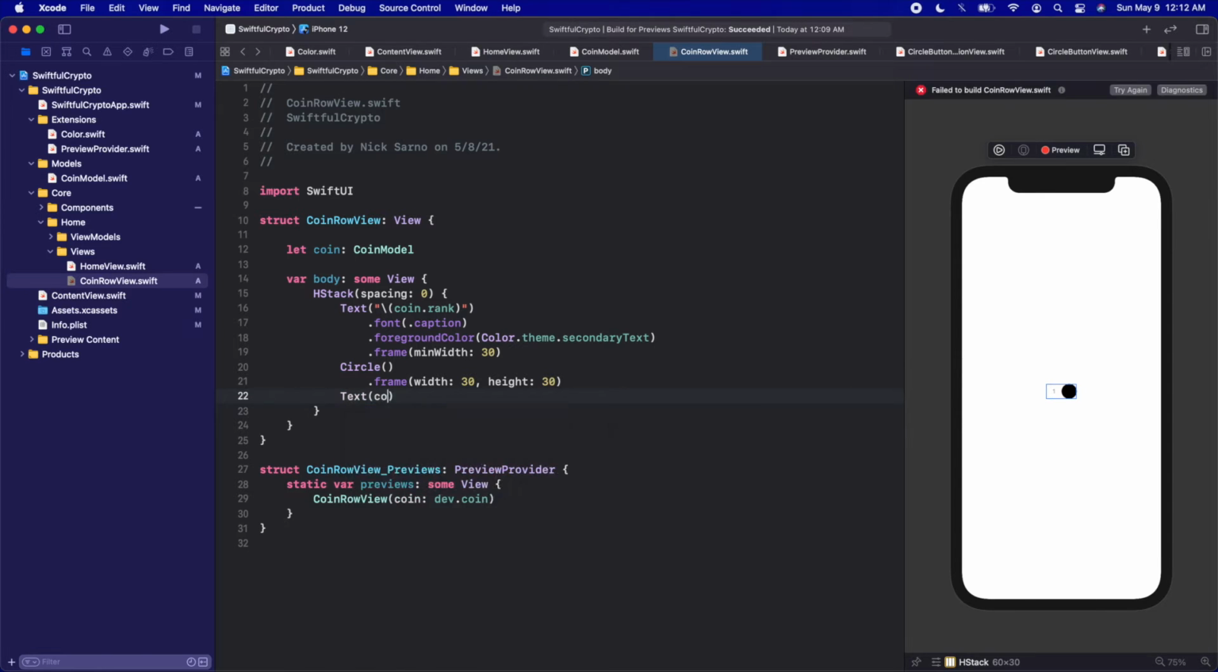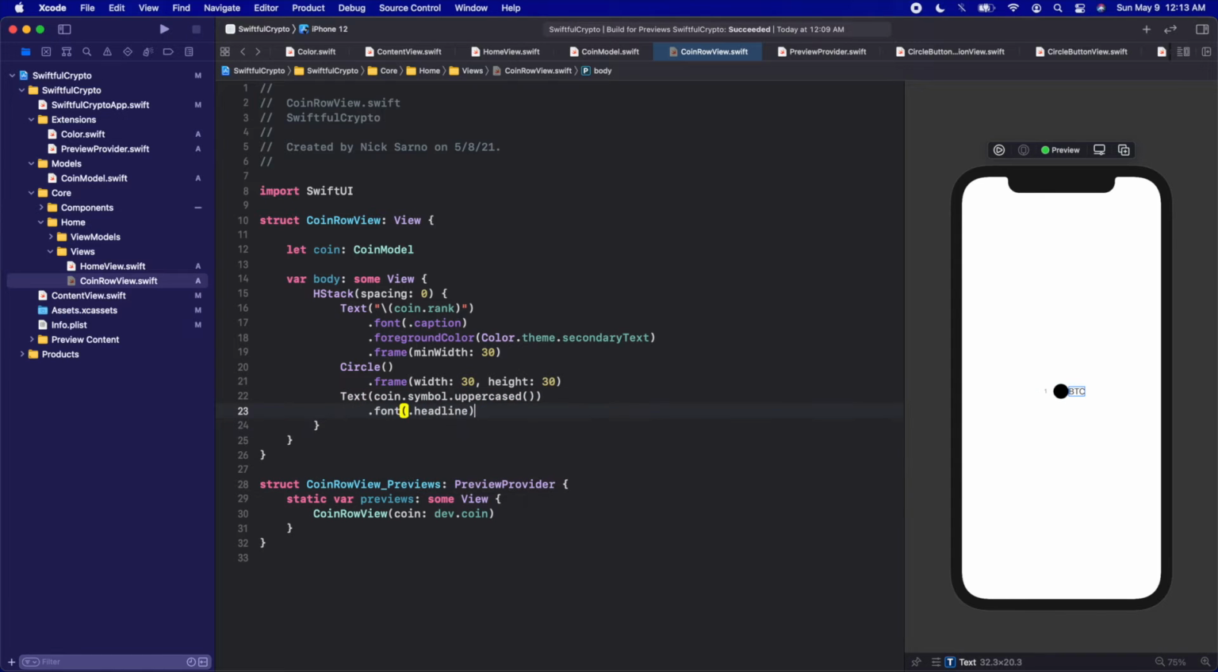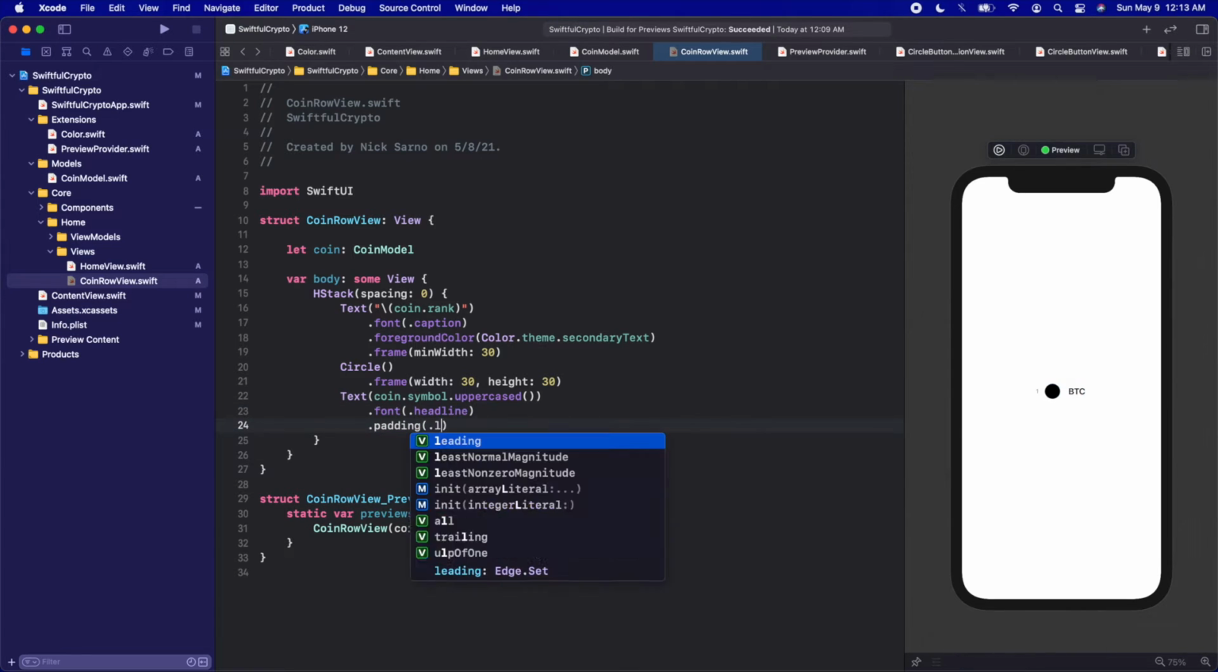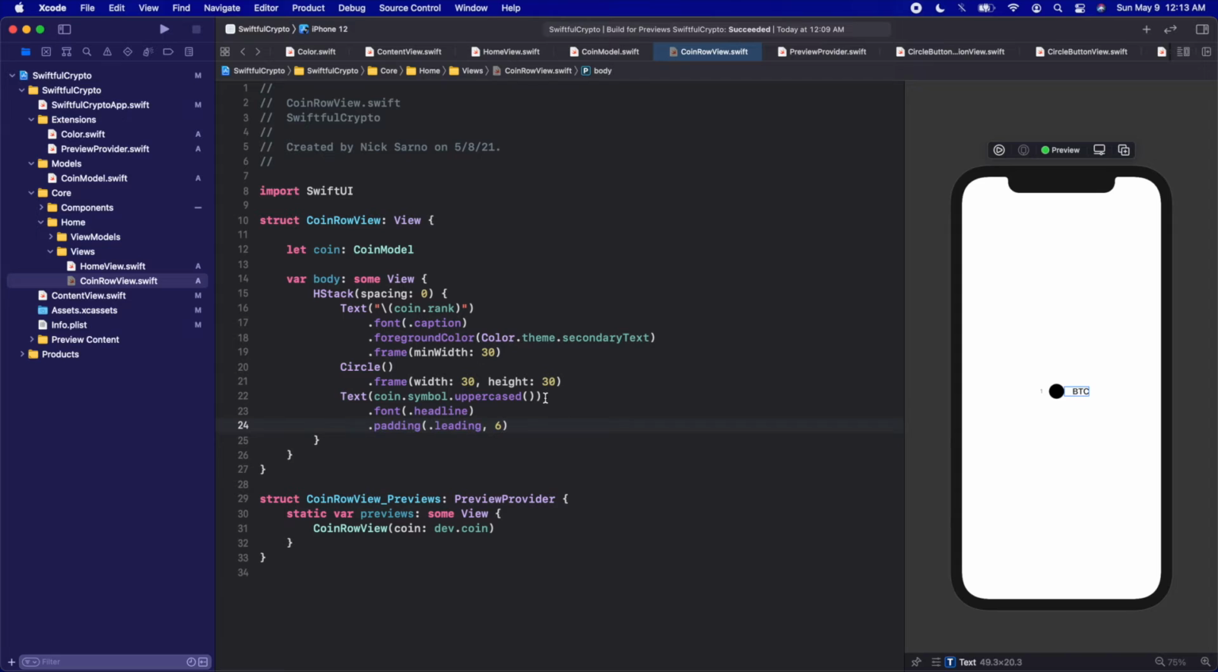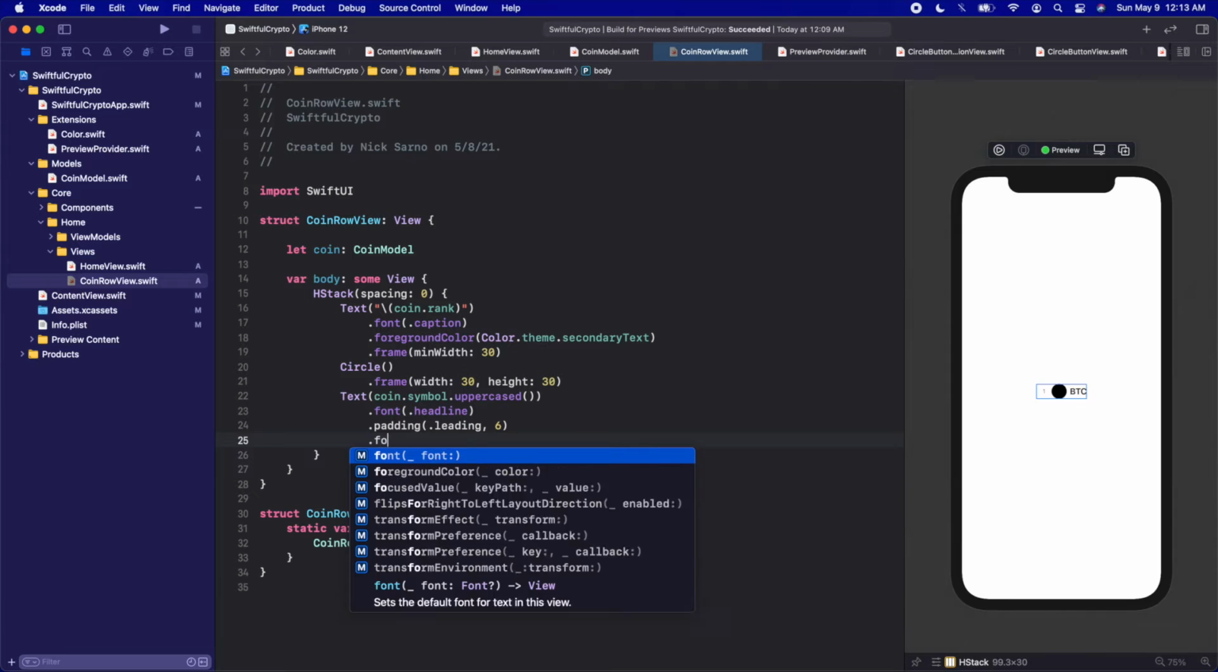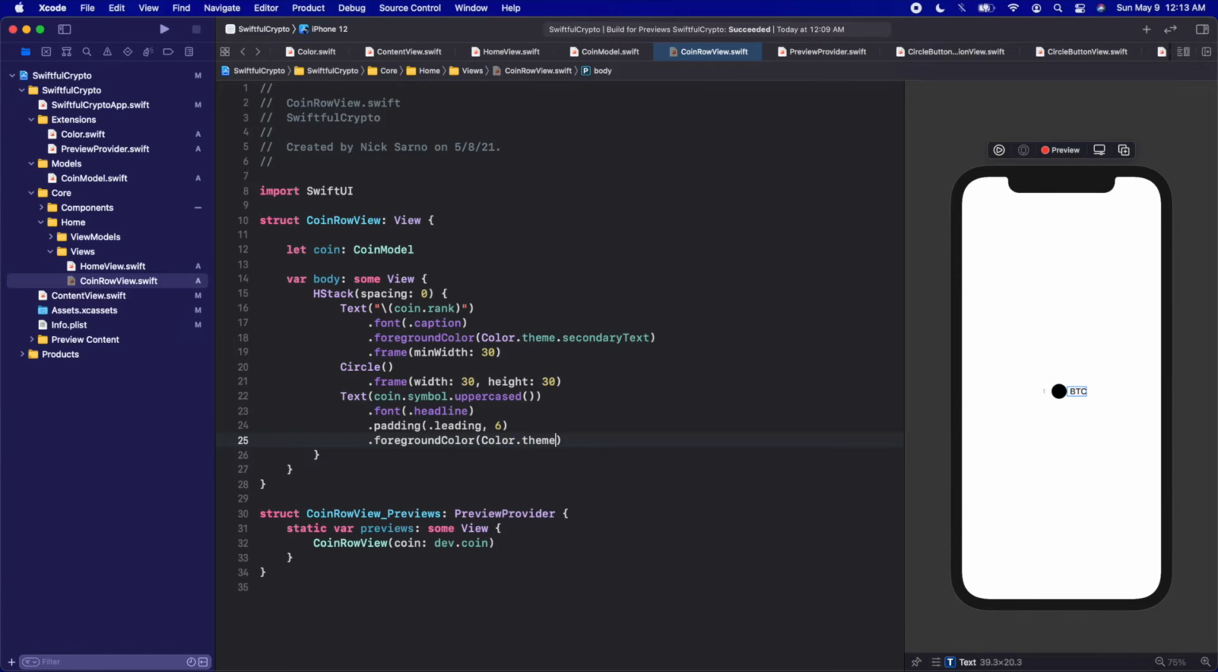Next to that, let's add another text. This time, let's use the coin.symbol. And the symbol is lowercase when it comes through, so let's just call .uppercase to make it uppercased. Let's give this a font of headline. Let's add a little spacing to the left, so we'll do .padding, .leading, 6. Looks good. And then let's change the color. We'll give it a .foreground color of color.theme.accent. So the accent color is black, and it is still black, but if we go into dark mode, it should switch to that pink.